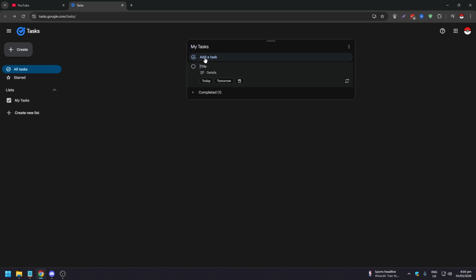So here it's going to appear where it's going to say title. So add the title here, right? After that, you're going to add the details. So this is where the details of tasks are put. So you can have text, you can add links, so on and so forth.